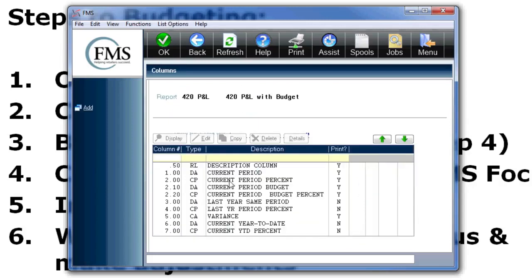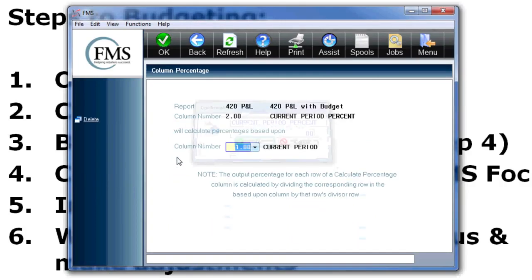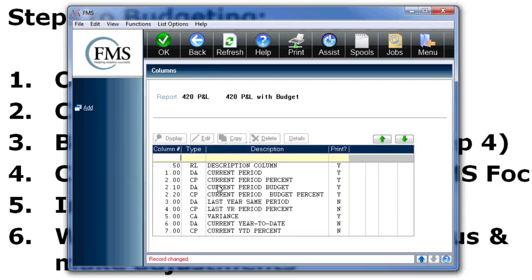Okay, the percentage is just a simple percentage. It's referring back to column 1. You can see how that's set up there. And when you edit it, it says, okay, what column do you want this percentage to refer to? So that's column 1. So I inserted a current period budget column. So let's take a look at the difference on that one.